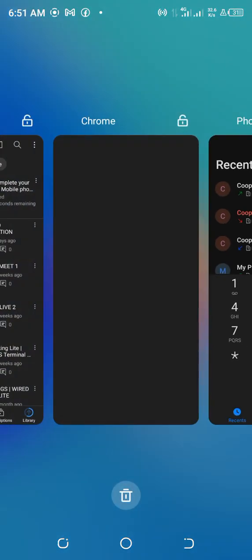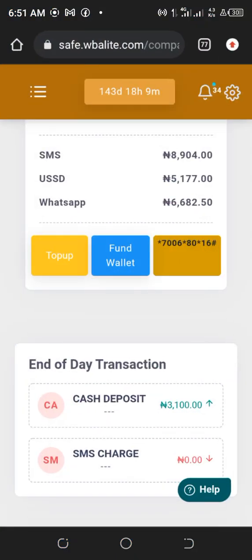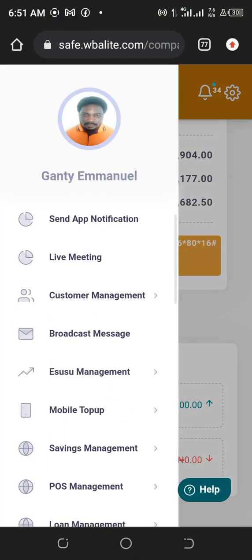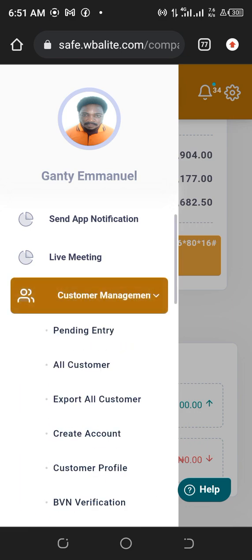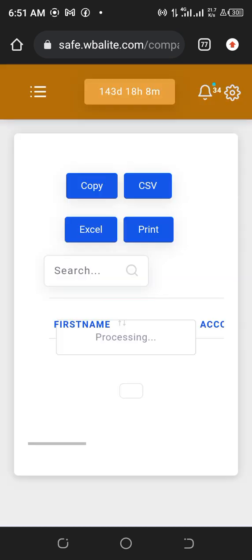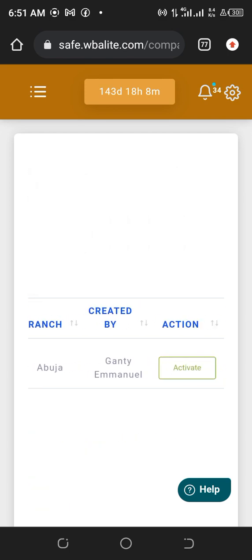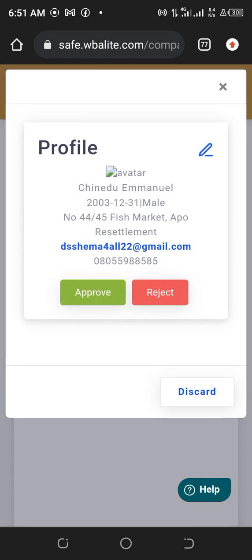So what to do is go to your dashboard and get the customer phone number. Very, very crucial. Then you go to customer management, you go to pending entry. So please understand the code will give you different messages depending on the condition of the code, right? So you can just go ahead and click on activate.